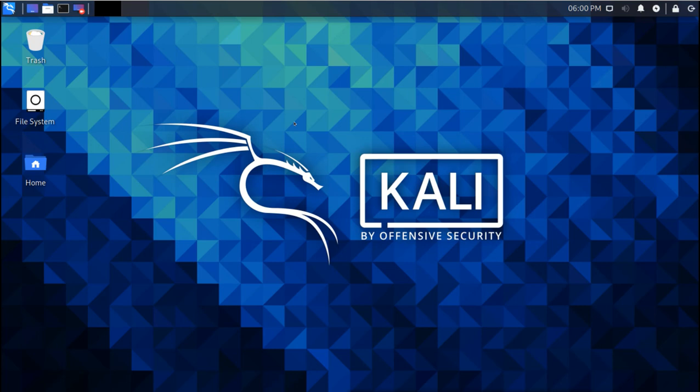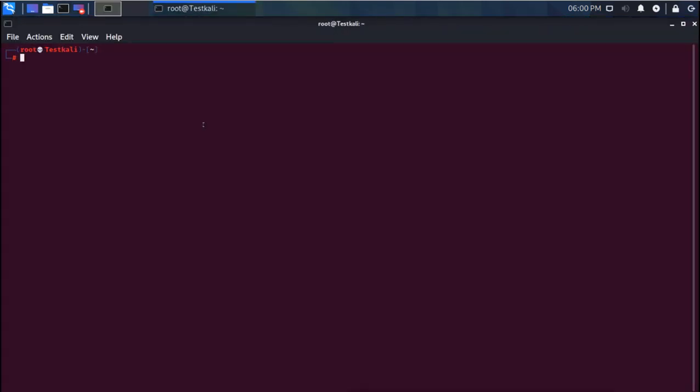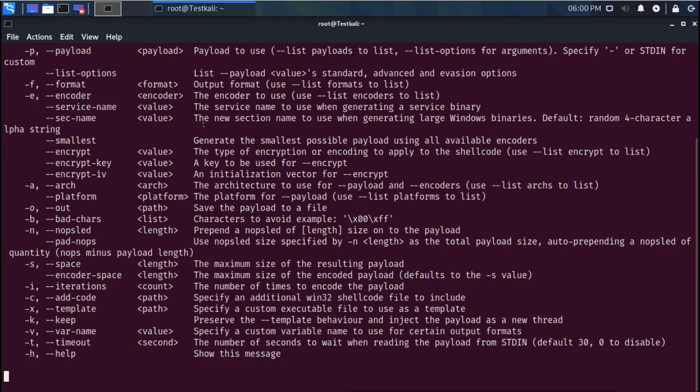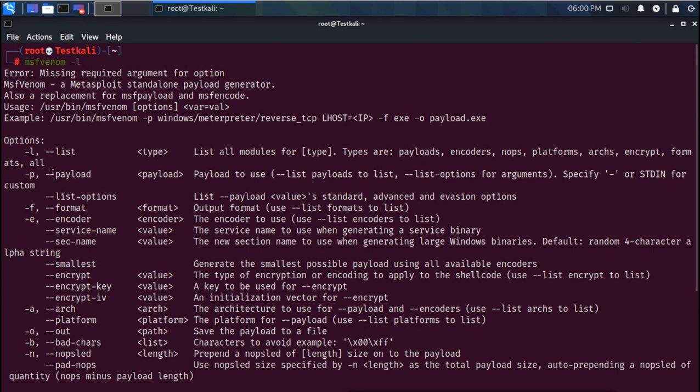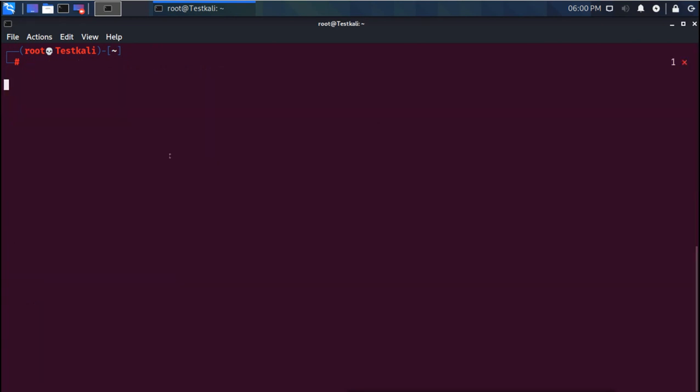So I will go first to the command prompt. In MSFVenom we have lots of different payloads. When you want to check, we can give the command with -l, and then the payload type, like what you want to see. Suppose, let's say, if I want to see all, it will show me all the available payloads and exploits we have with this MSFVenom.